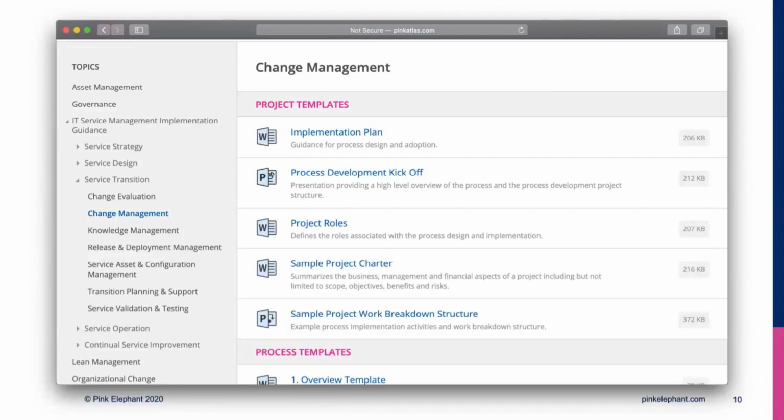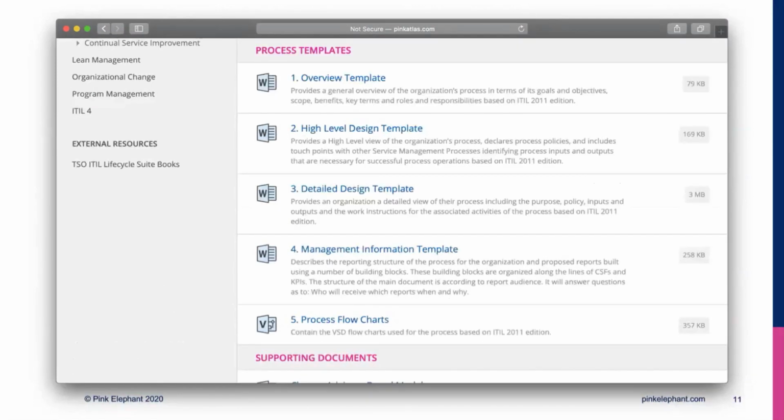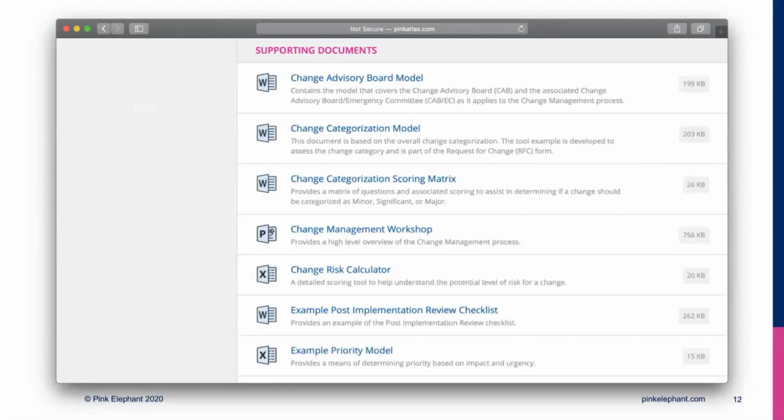No, it's not good. So beyond the project templates, we go into the process templates, and this is where we're going to focus some of the time today, walking through briefly a couple of these documents. The overview, high-level design, detailed design, and then management information. And we do provide a Visio document that contains all of the flowcharts that are included within the Word documents.